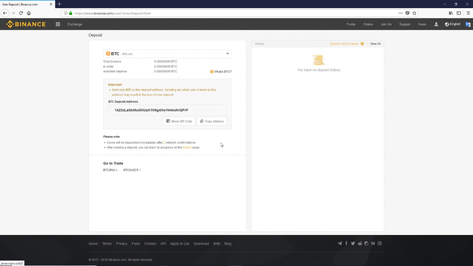Although I always like to write it down as a precaution. You definitely do not want to screw this code up. It will send your money somewhere else. So make sure you have the right Bitcoin deposit address. Then take this address and go to wherever you have your Bitcoin. So whether it's anything from Coinbase or wherever it might be, it doesn't matter.